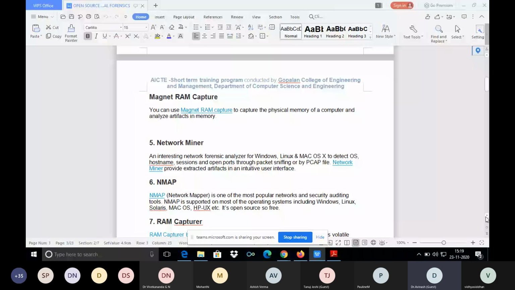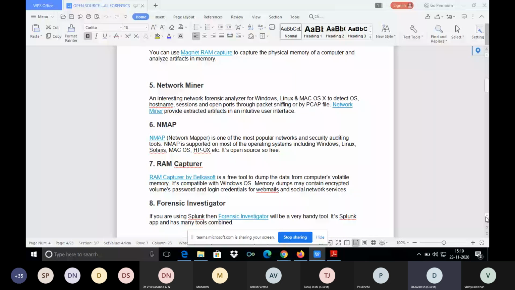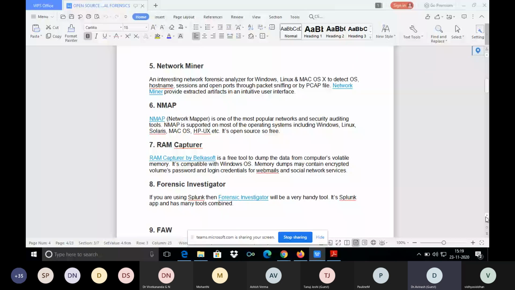Another tool is called the Nmap tool. Nmap is a network mapper tool, one of the most popular network and security auditing tools. This tool is used on different operating systems, say Windows, Linux, Solaris, and Mac OS. All these operating systems support this particular tool. Then there is the RAM Capturer tool. It is a free tool which is used to dump the data from the computer's volatile memory. It is also very compatible with the Windows operating system.